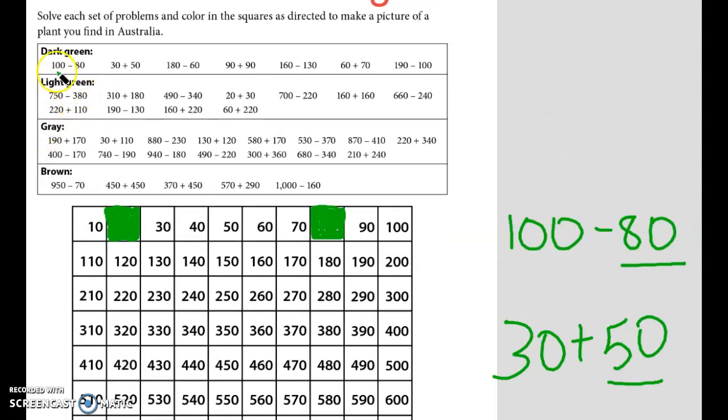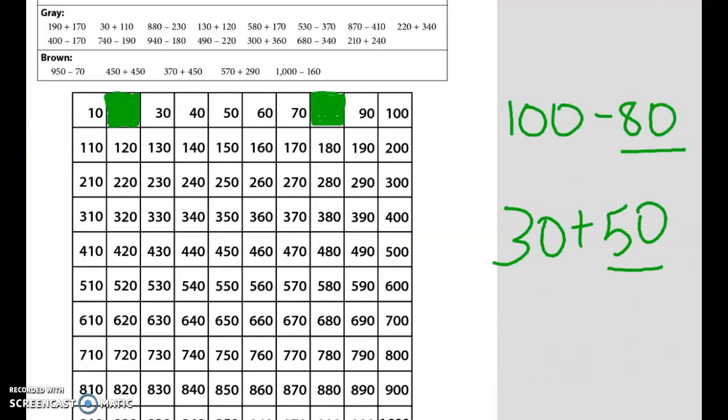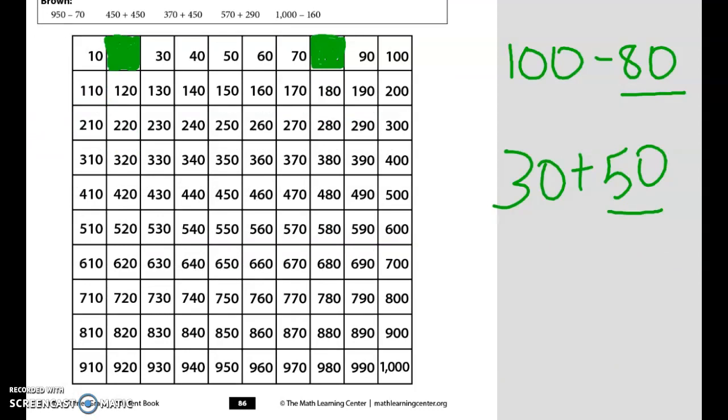Our next expression for dark green is 180 minus 60. So now we're looking at 180 minus 60. We have a subtraction expression. So I'm going to start on my bigger number again, and I'm going to jump backwards. I need to jump backwards by 60. Remember, each jump is a jump of 10. So let's find 180 first. There it is. Do you see it? All right, let's jump backwards.